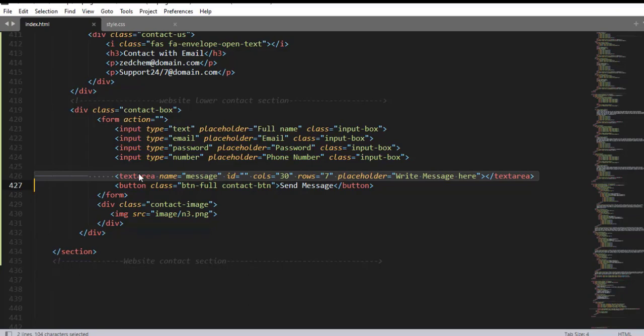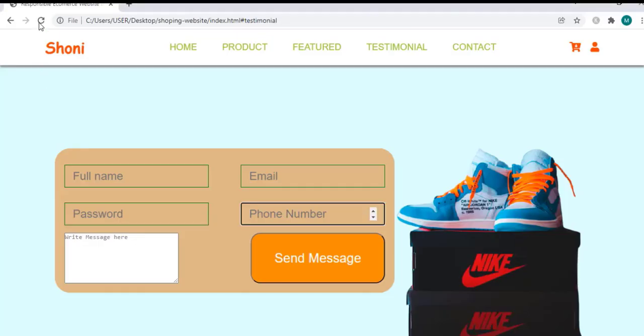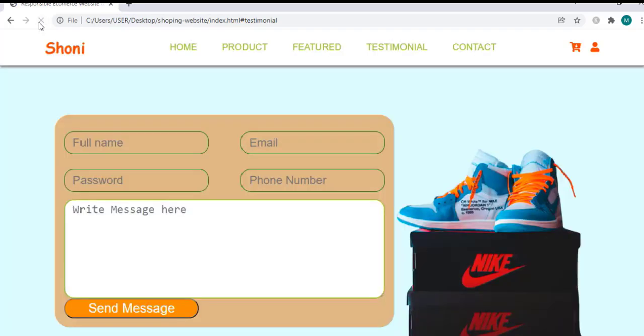So now again using this selector right here, text area and input width 100%. So when I save and refresh, alright, that seems pretty nice.